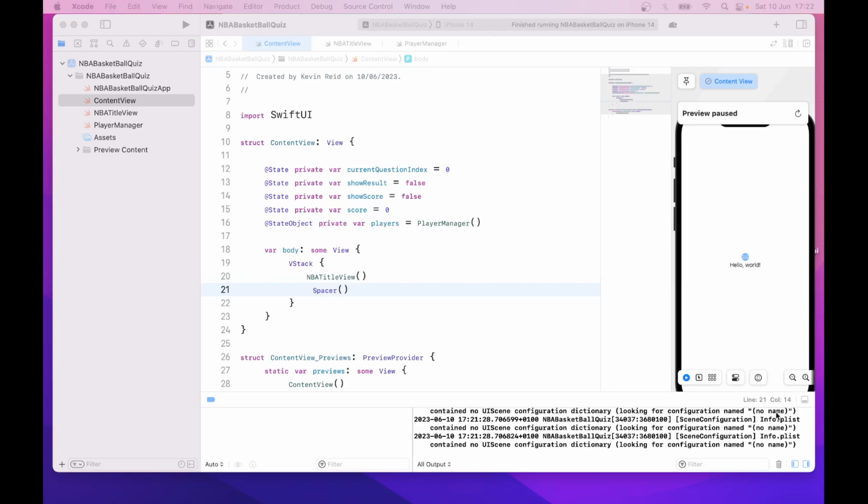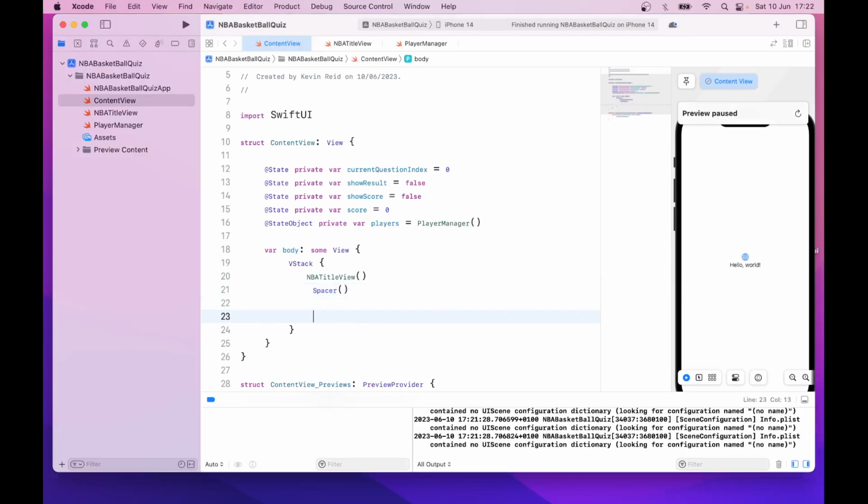On line 22, or line 23, it is up to you, 22 or 23, just type in this comment: TODO question view goes here. So the question view functionality and some of the result view functionality will be starting next week.